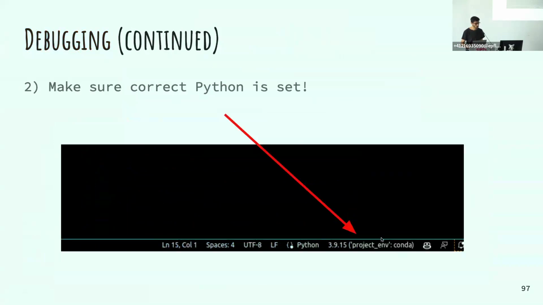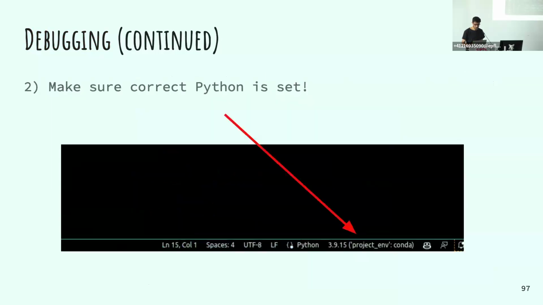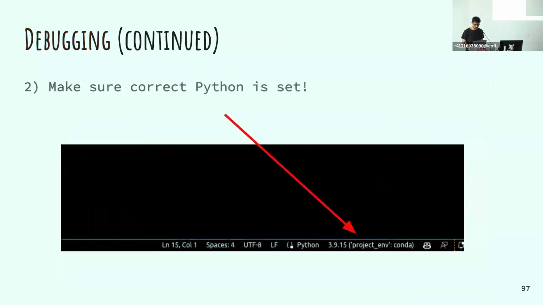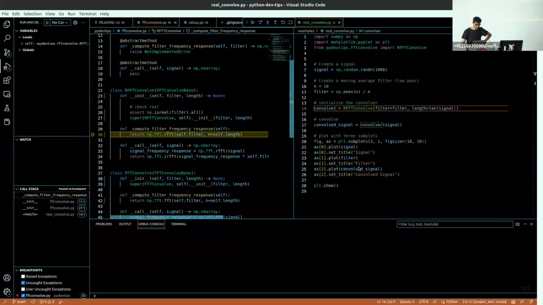Make sure first that your correct virtual environment is set. You should go to the script. You shouldn't run the debugger from this file, because there's no function or script that could be debugged. But I go to the file where I'm, let's say, calling this class, and there's this little dropdown near the play button where you can do run debug file, and then essentially it'll run and stop at that breakpoint which we set before.